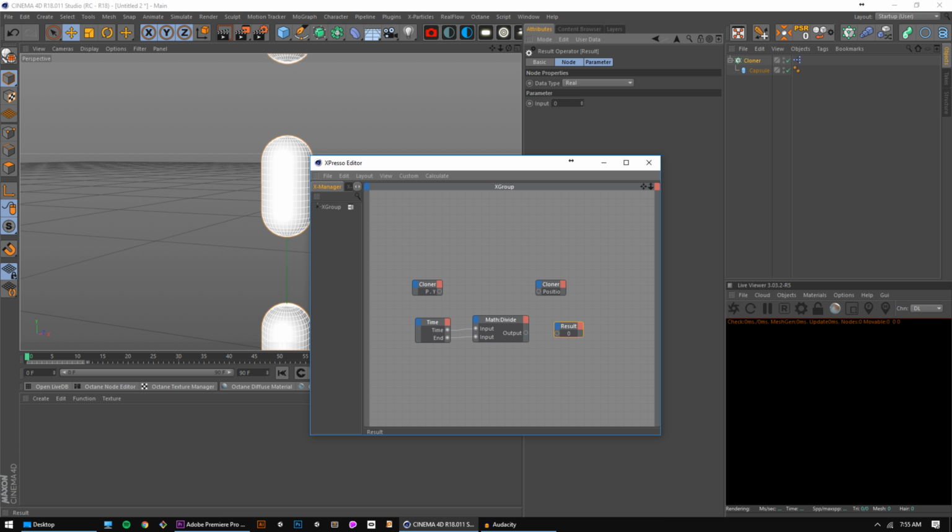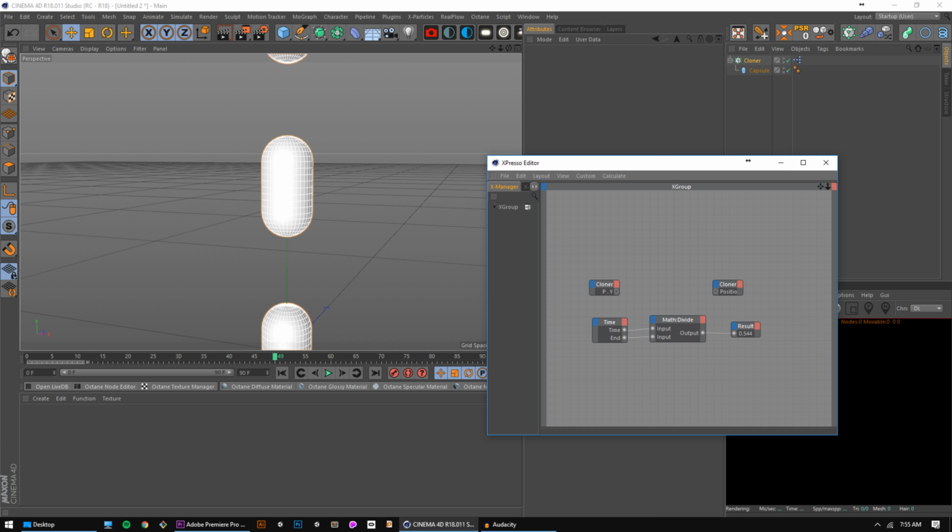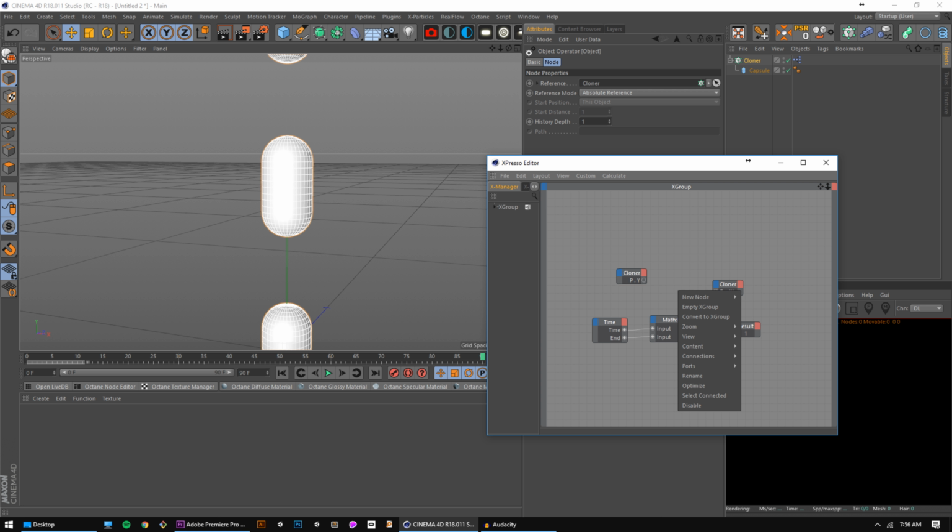And if I connect the output of our division node and scrub the timeline, we'll see that the result value is changing from 0 to 1, where it is 1 at the end of the animation and 0 at the beginning. So, if we were to multiply this value by our cloner's Y spacing and pass that into the position, we'd basically be recreating the animation we had earlier using keyframes.